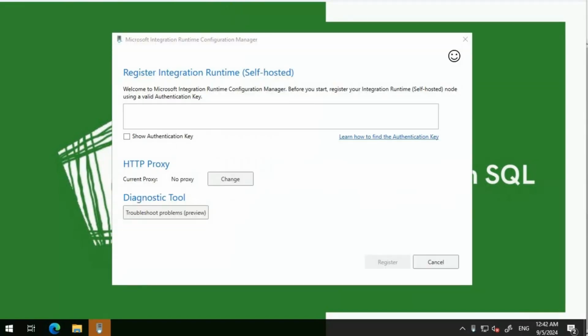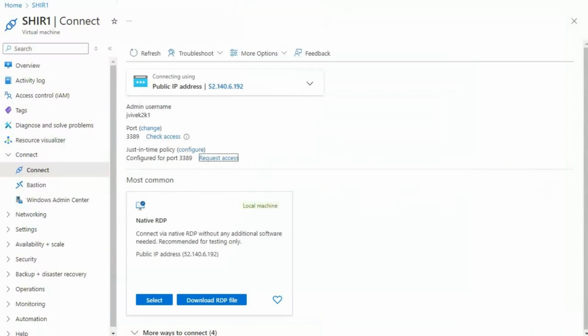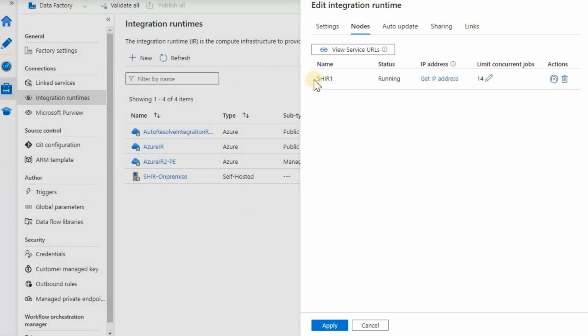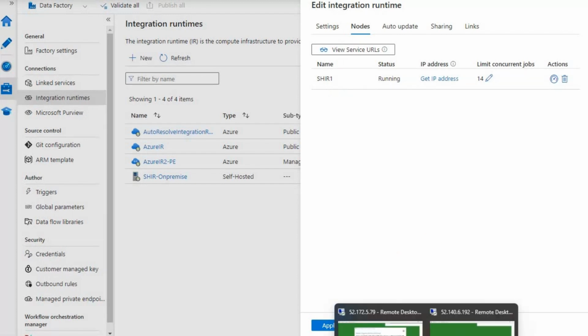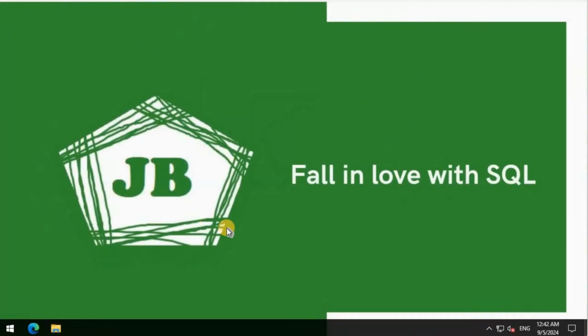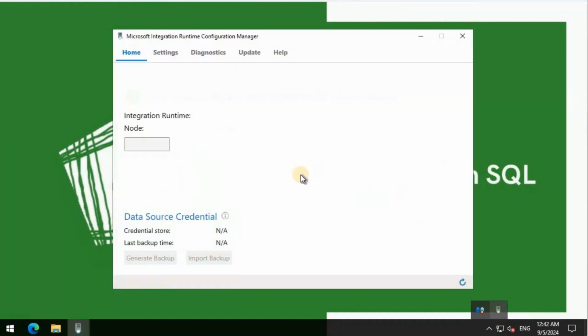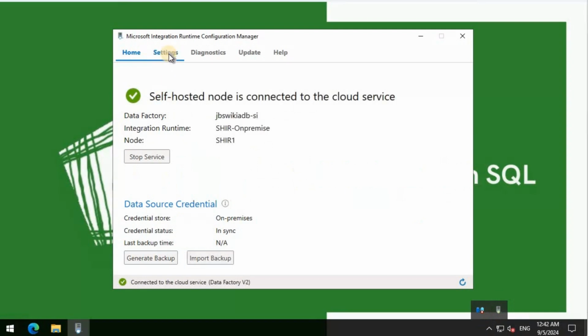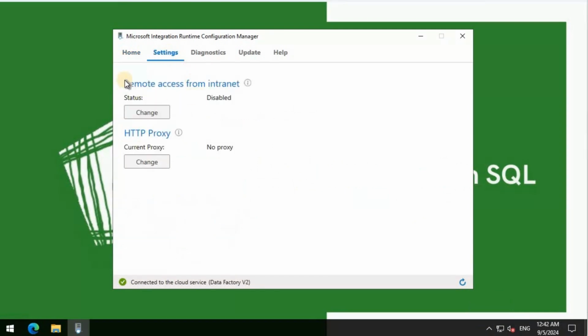So as I told you earlier, we have SHIR1, which is already running. Now I'm going to open the first SHIR machine, which is SHIR1, open the integration runtime there, and then go to the settings. Here we have this option, right? Remote access from intranet.